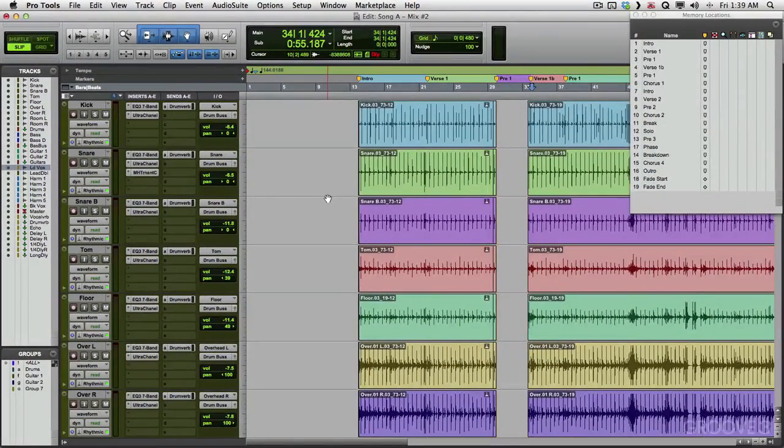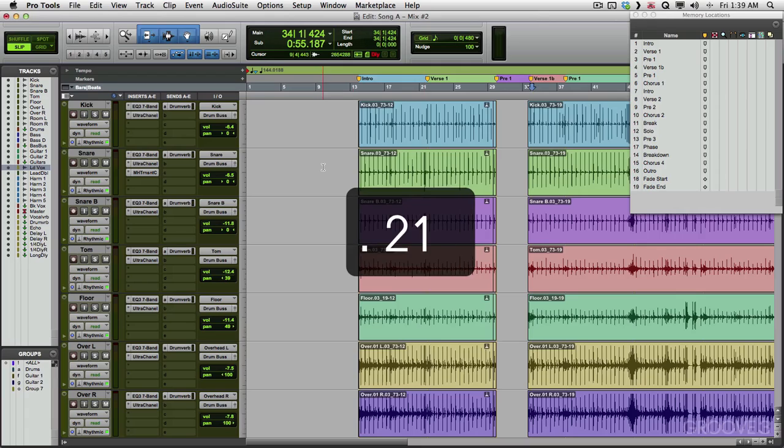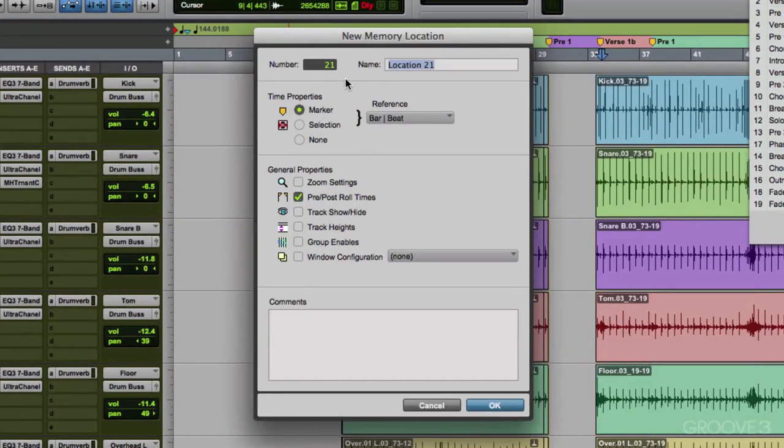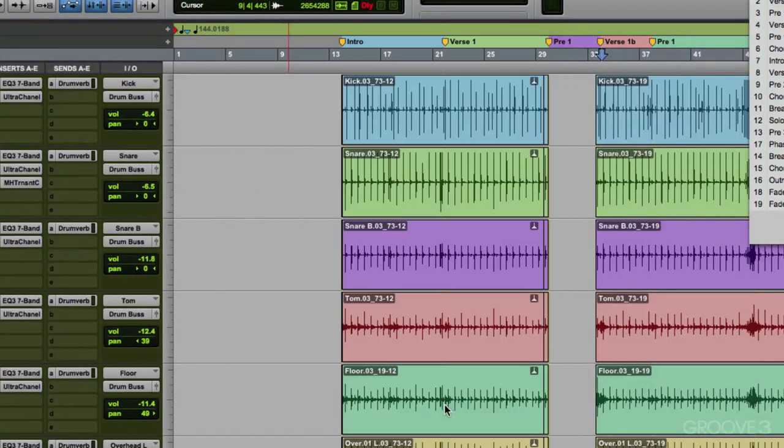And let's save that as a marker. Now, if we hit enter, it's going to automatically go to 20, because that's the next one up. But if we wanted to change that and make it 21, just hit decimal, 21, and enter. And it'll automatically go to that number. But for now, let's use 20.